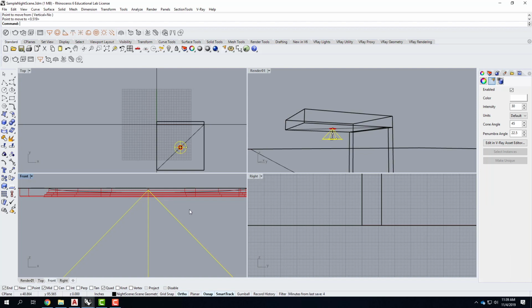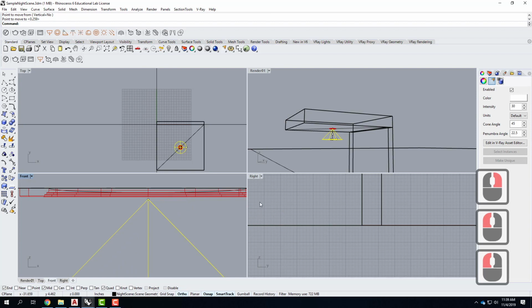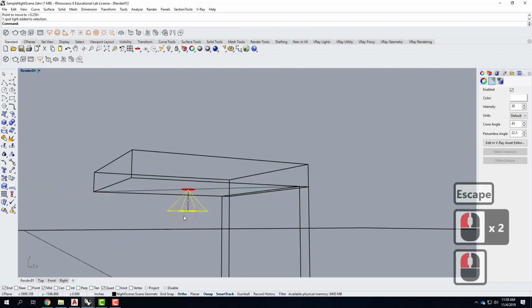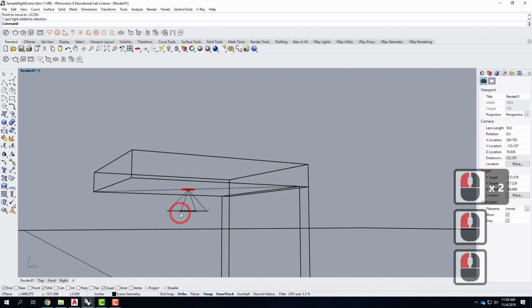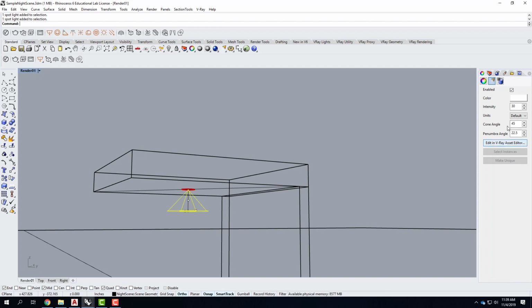So I need it to be outside. So we're going to make sure that it's down and outside of all my geometry, like that. And then we need to work through the properties for this particular light. So when I click on the light itself, there it is, if I go over to my properties, there are light properties.